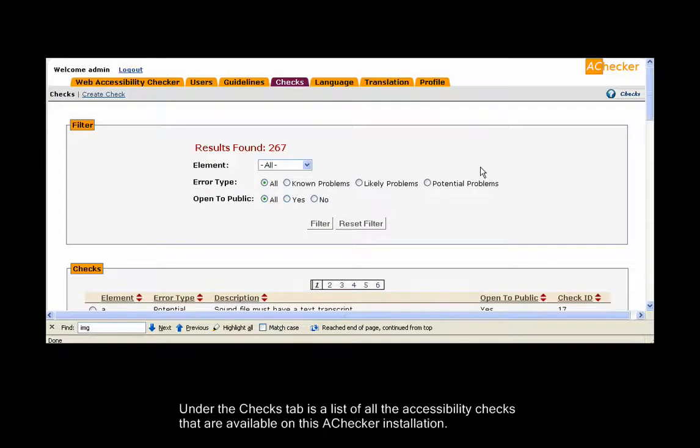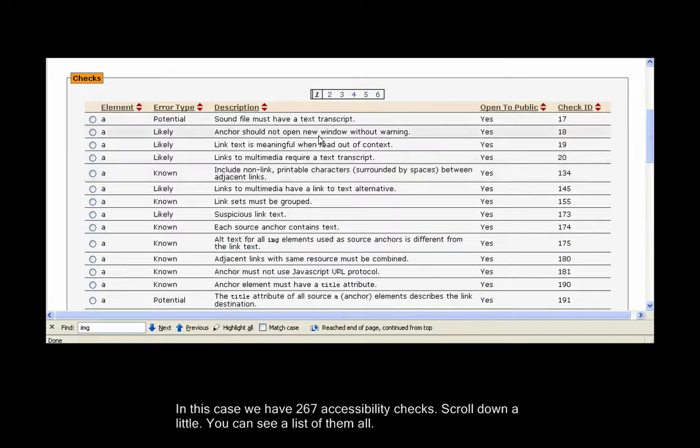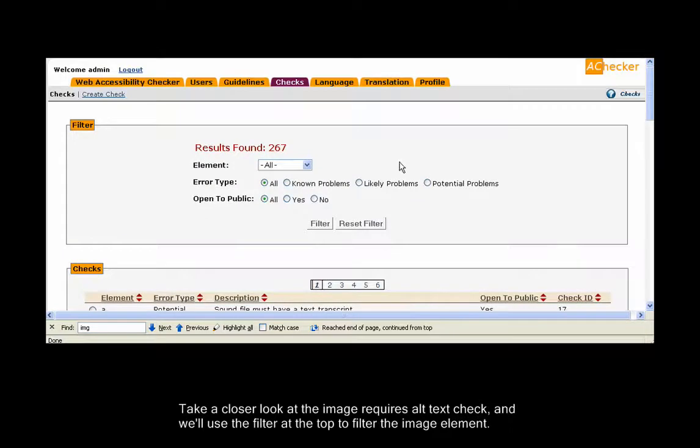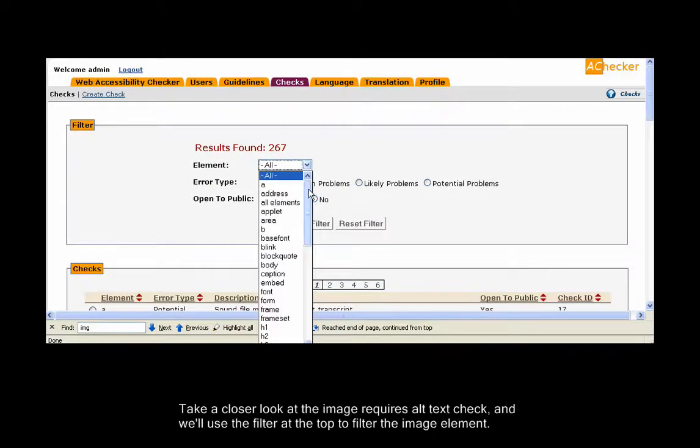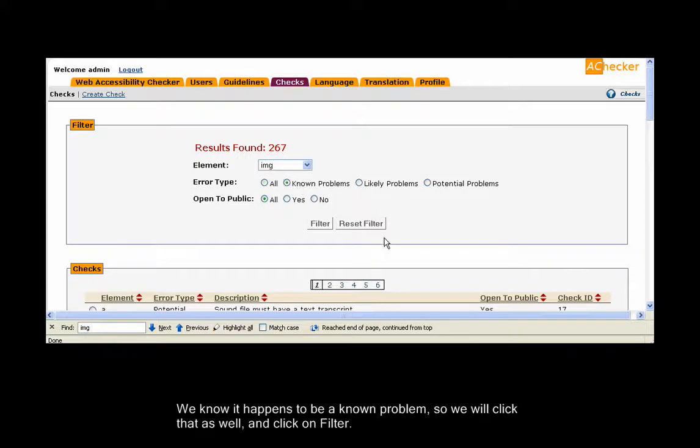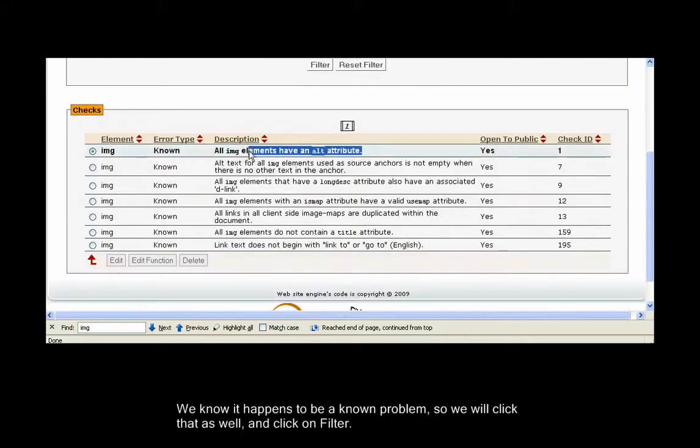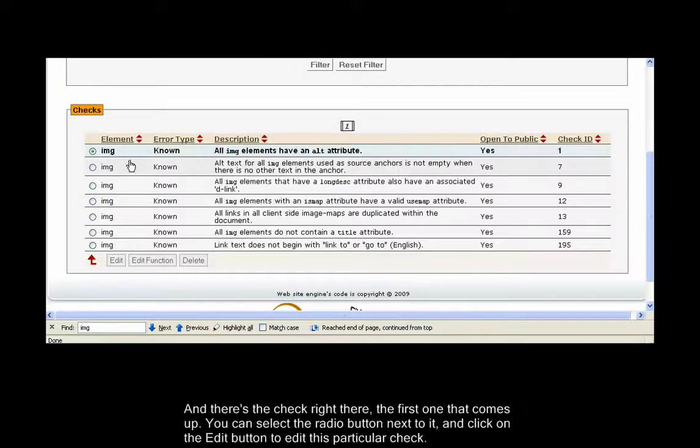Under the Checks tab is a list of all of the accessibility checks that are available on this AChecker installation. In this case, we've got 267 accessibility checks. You scroll down a little, you can see a list of them all. We'll take a closer look at the image requires alt text check. And we'll use the filter at the top to filter the image element. We know it happens to be a known problem, so we will click that as well and click on filter. And there's the check right there, the first one that comes up.